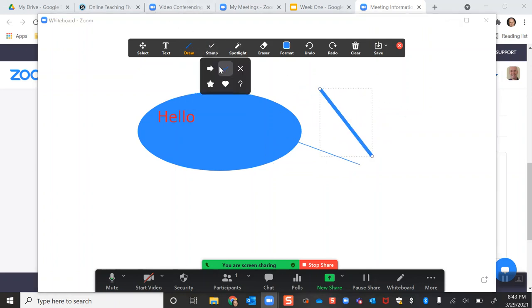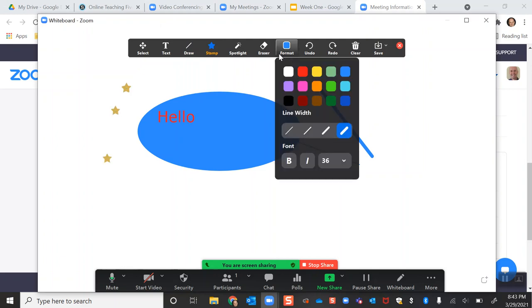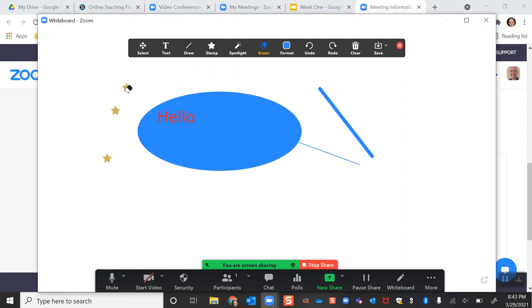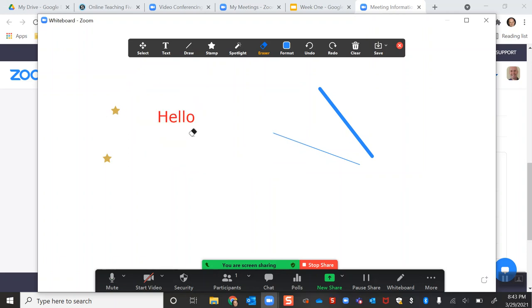I could do stamps. I can erase. Let's just go erase once. Twice. I could clear, and you can clear by student or all of you. And by the way, when you're in here and your students are writing on here, you can actually see their names. So if someone's writing something they shouldn't, you know instantly who it is.